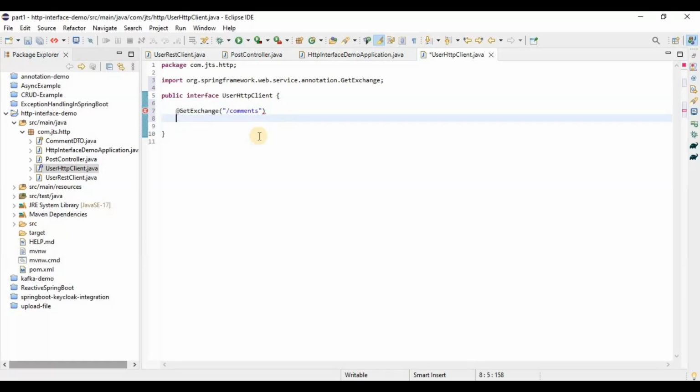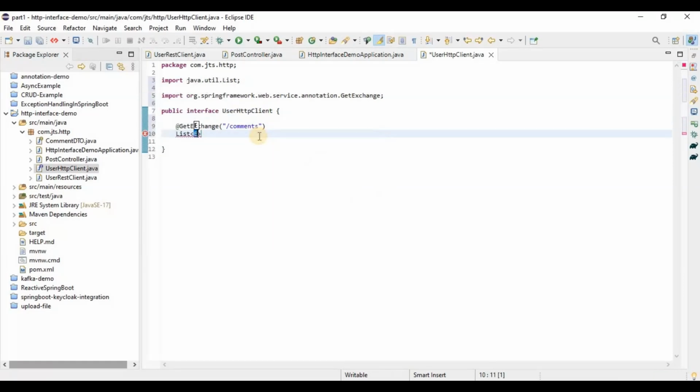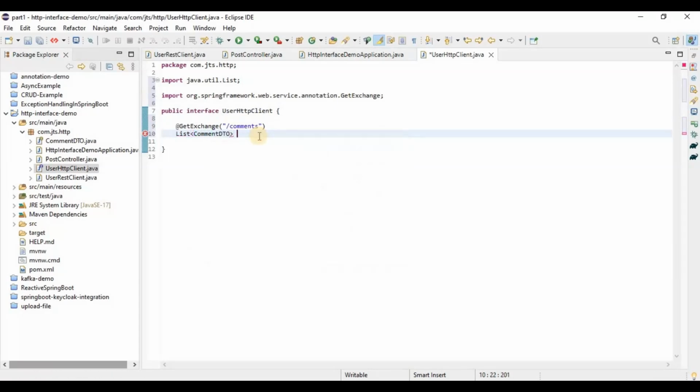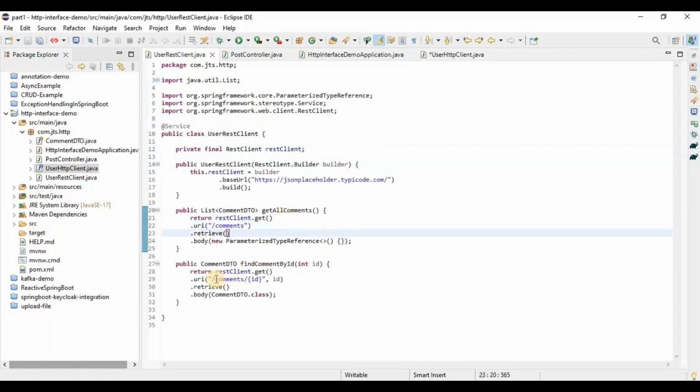Okay, and here basically it will return a list of comments, right? Comment detail, and here we can say find all comments. Okay, next, what else can we do? We can use another get exchange for find by id, like this one.